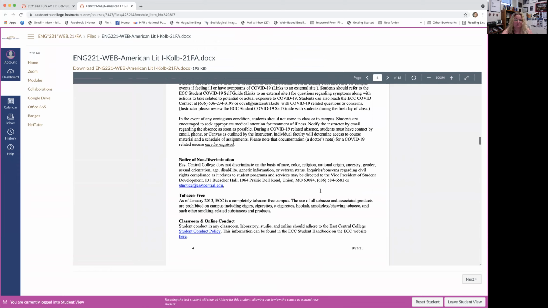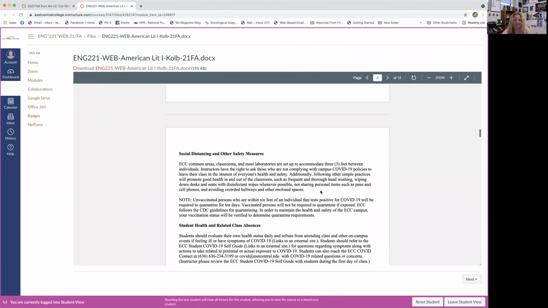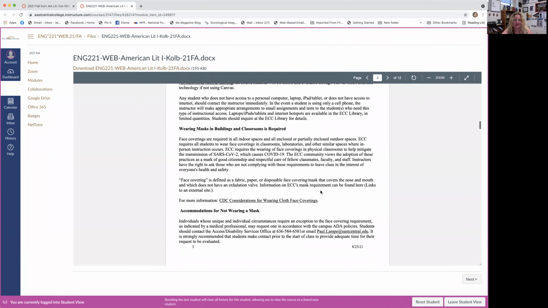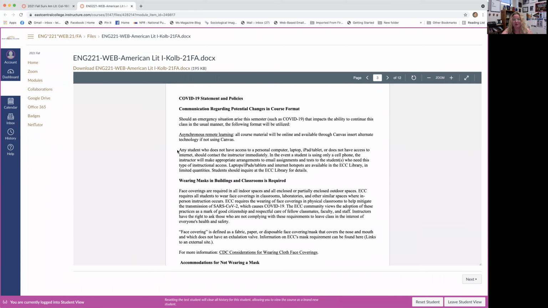So I scroll down. Where is it? Oh, it was right here. So the ECC library is checking out devices, laptops, hotspots, iPads. So please be a self-advocate if you need any of those things. We have those resources available for you.